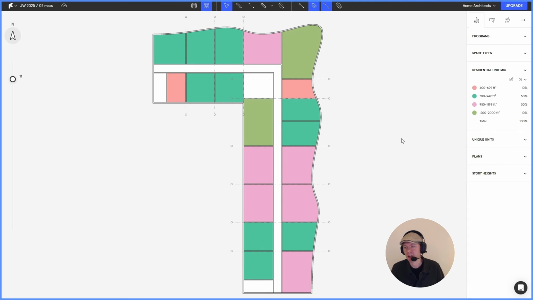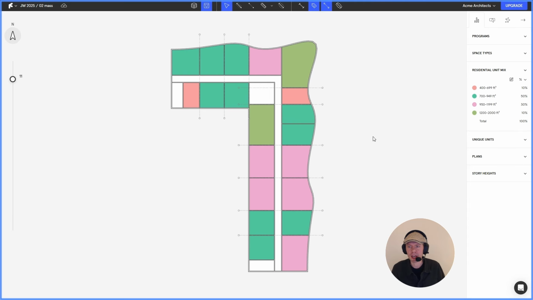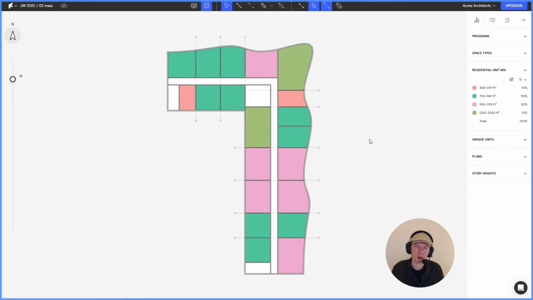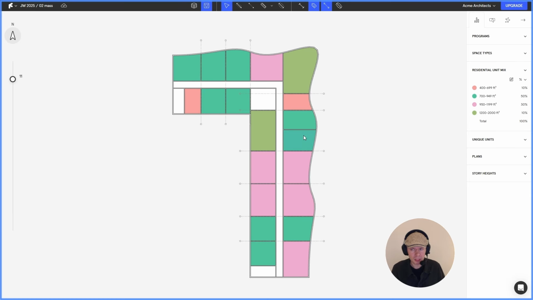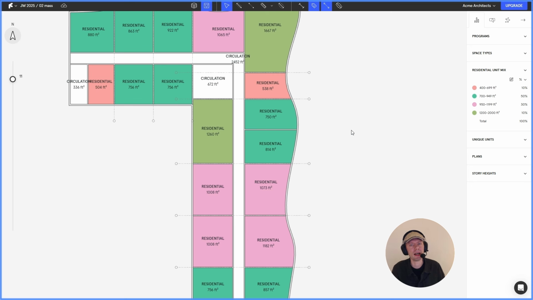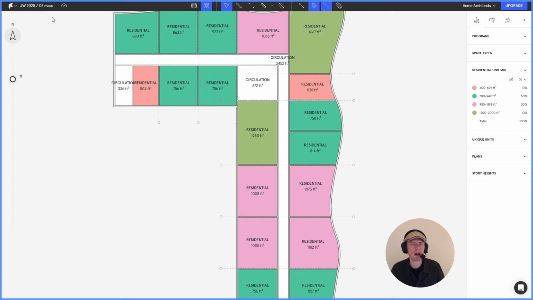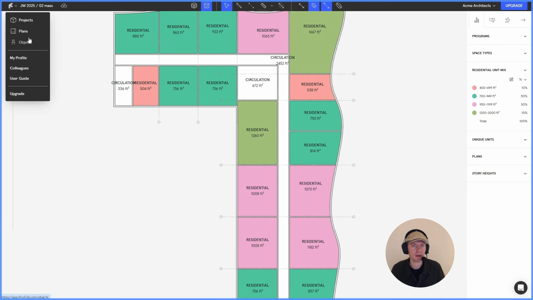Okay, so this is the first part here of the demo where I demonstrated how to upload your mass. I've generated the circulation, made sure we follow the fire regulations, and we generated a unit mix here. The next step I'm going to show is how to generate floor plans. But before I do that, I'm going to show you our floor plan library. So simply head up here, click the icon. I'm going to click plans.